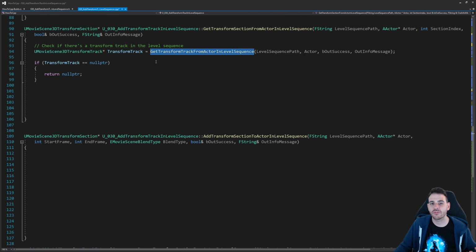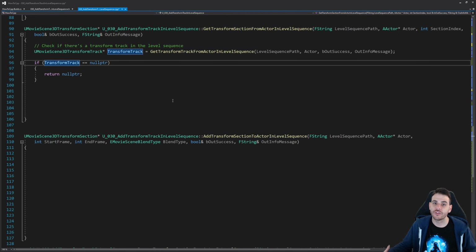Get transform track from actor in level sequence, the path of the level sequence, the actor, that's going to give you the transform track. If the track doesn't exist, I cannot find the section onto it, so I'm just going to return right away. If the track is valid, then we can look for the section that we want.